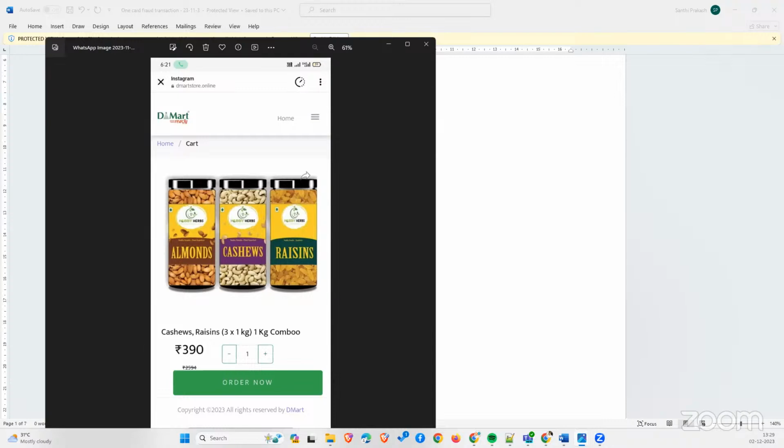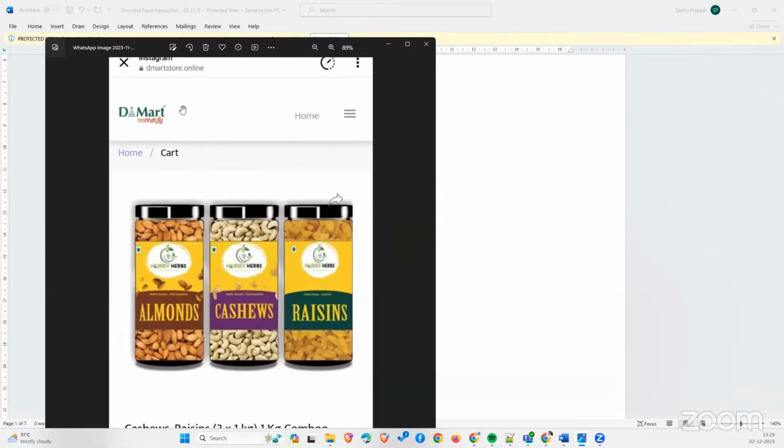Anyone else? Okay. So, here what will happen? Of course, these guys have taken the SSL as well. You can see here, let me zoom in. See, these guys have taken SSL as well.